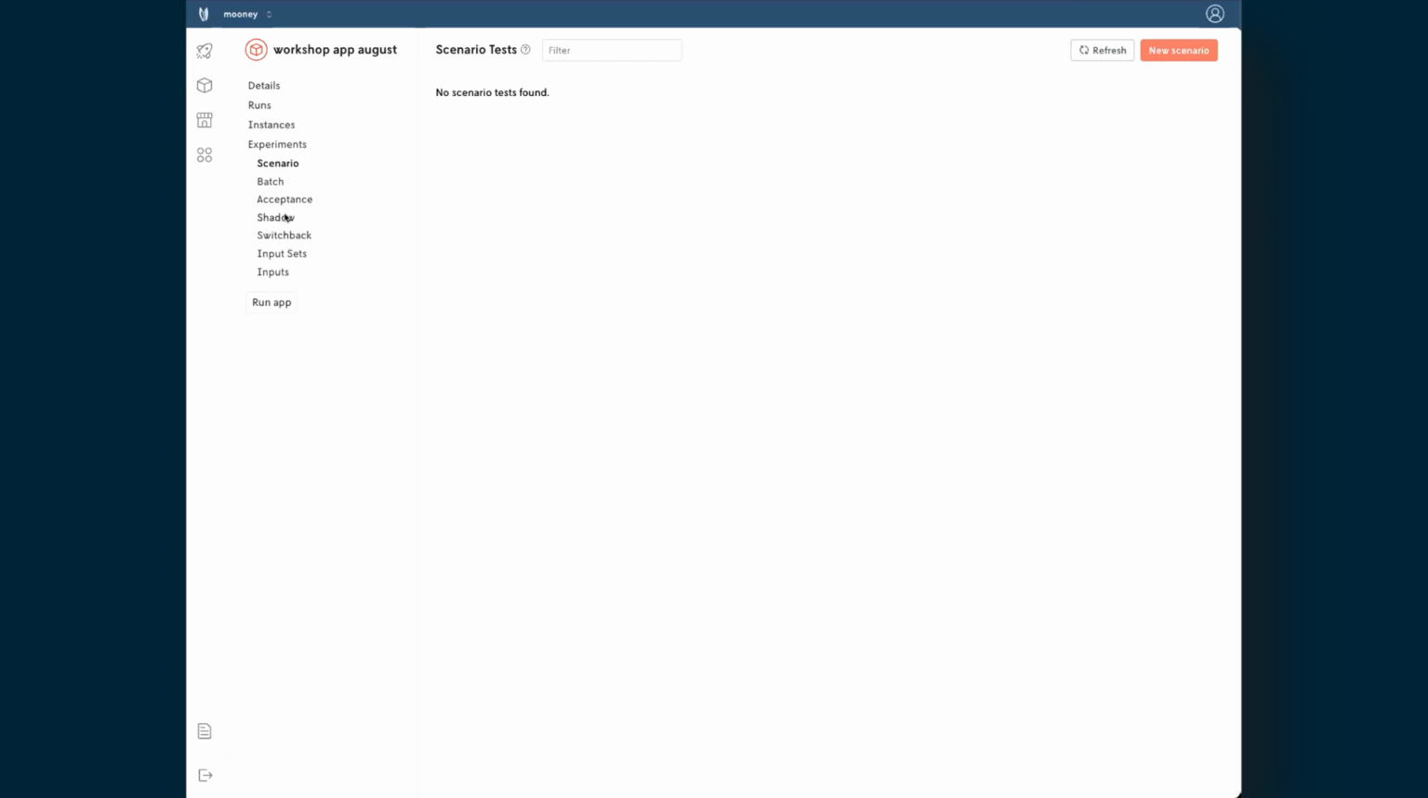Our shadow and switchback tests are more online testing. So once you're ready to launch a model live into your system, you can either run them in shadow mode or you can run them in switchback mode, which is essentially A/B testing for your models.